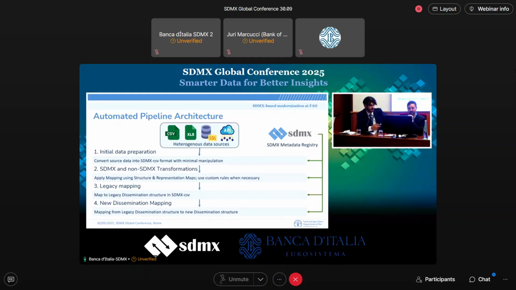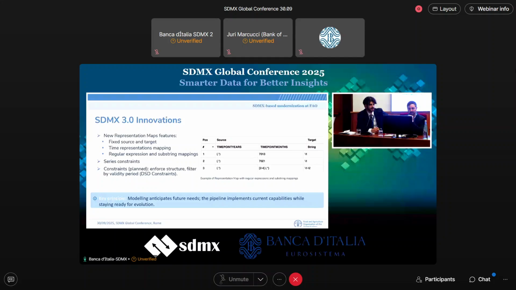And the last step is to map this data from this legacy format to the new dissemination format, which is SDMX native. And SDMX 3.0 and 3.1 were fundamental in this transition for us because with their new powerful features, they allowed us to move a lot of operations that were done with custom SQL or Python code into operations that are now SDMX native, like using representation maps. We were able to transform time representations very easily with regular expressions and substring mappings.